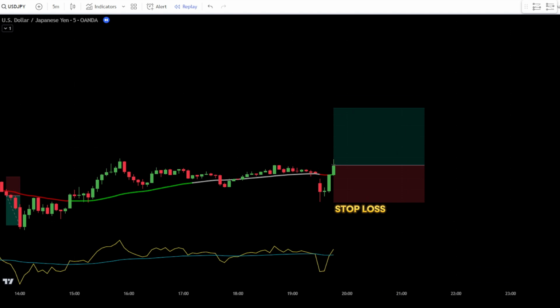Place the stop loss at the latest swing low. Use a take profit target with a risk to reward ratio of 1 to 1.5.